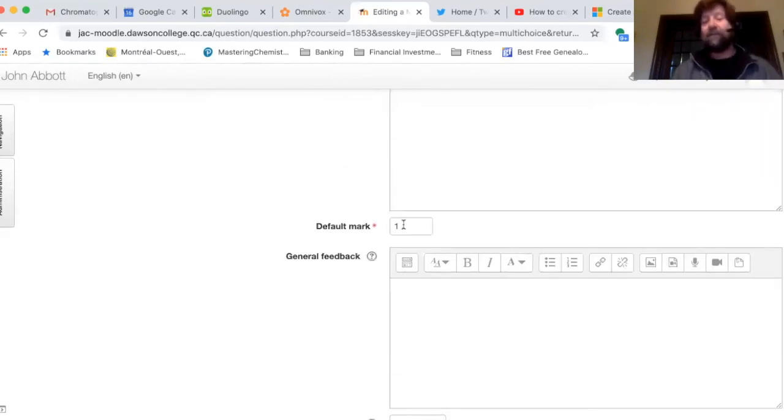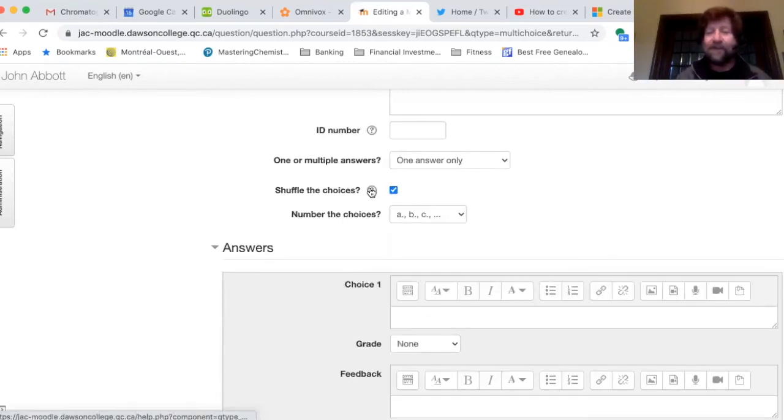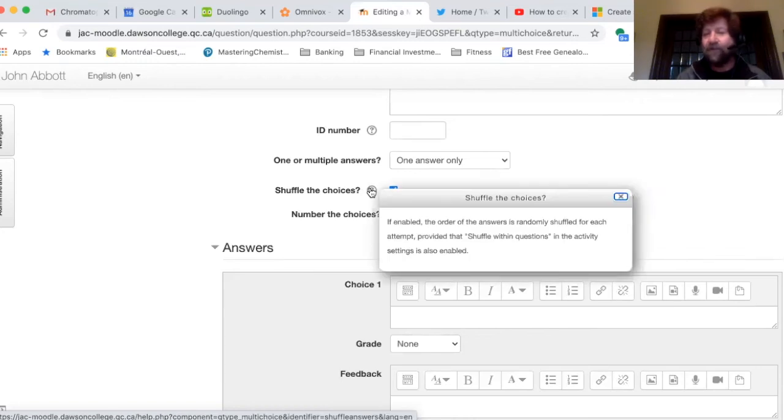You can say the default mark is 1, that's the default, but you could change it. You could say it's worth 3 marks. The ID number, again, you can press the little question mark, but it's a unique identifier you give in case you want to search for this particular kind of question. So you always know it's, say, your course 301, always on test 1, and always one of those questions. You can give it some kind of ID number, but you don't have to. Then there's shuffle the choices, where you shuffle the order of the answers.